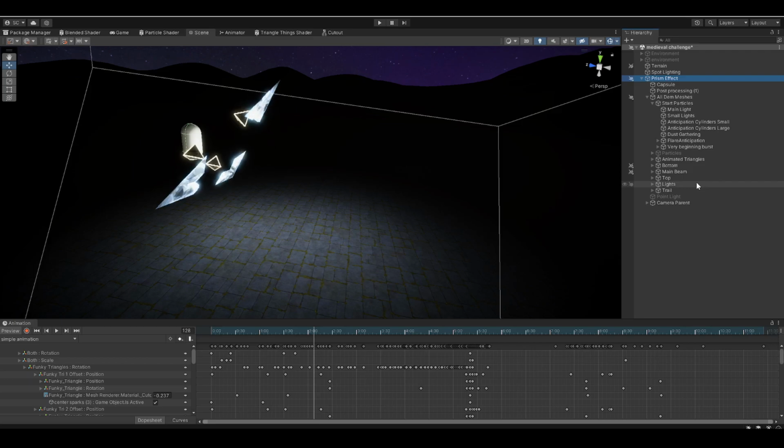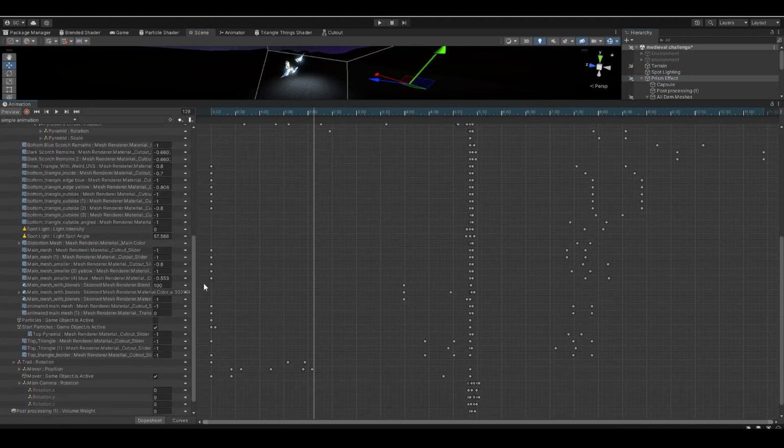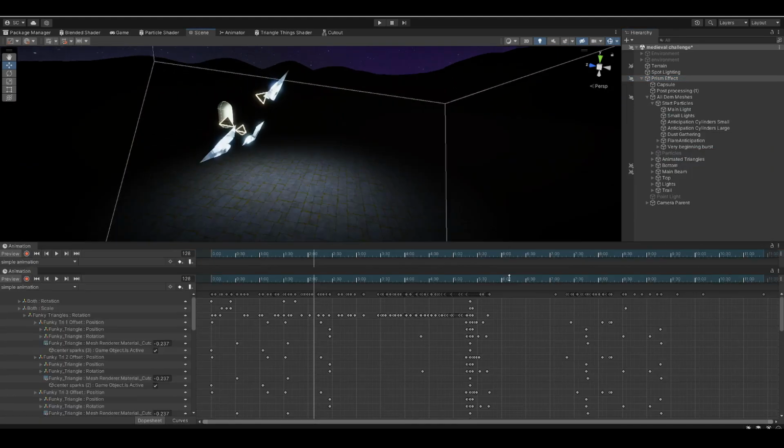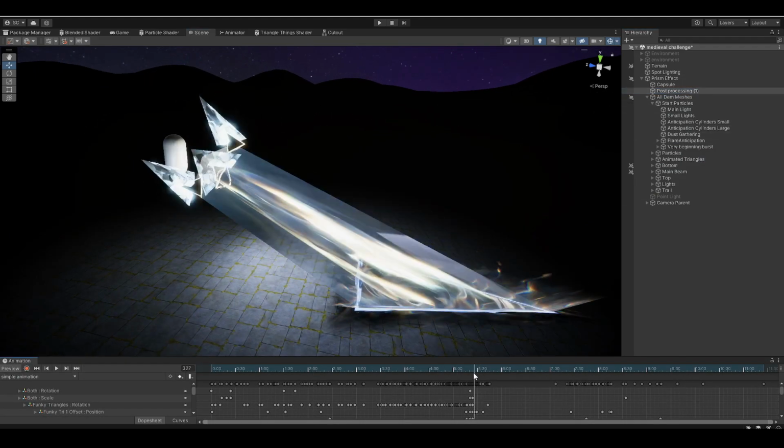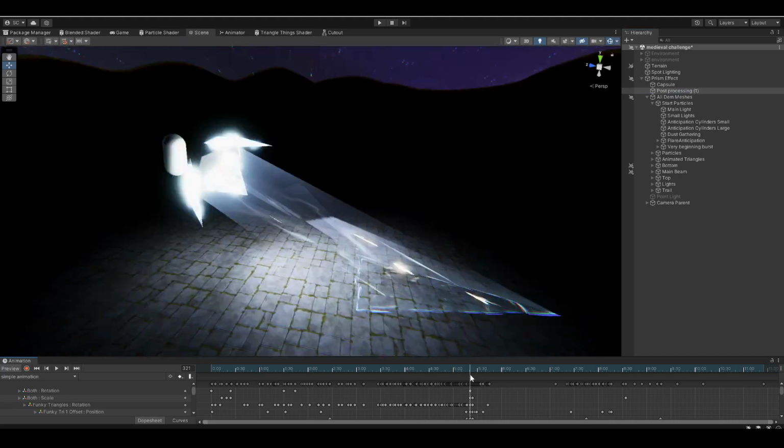Alright, so here's a quick breakdown of how I made this effect. Overall, we're using a large animation with a whole bunch of different stuff keyed. I'll try to run through this quickly. We got our post-processing here that is only active for this quick burst moment.